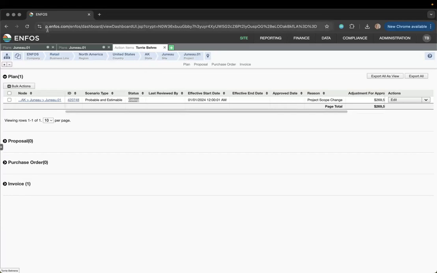For me, the production system URL is p.enfos, P for production. The integration is just i.enfos.com. And that system is a weekly copy of your production data. So that copy happens on a Saturday. And here we are on Wednesday. So that data in the integration system now is 4 days old. And on Saturday, integration will be refreshed again with the production system.